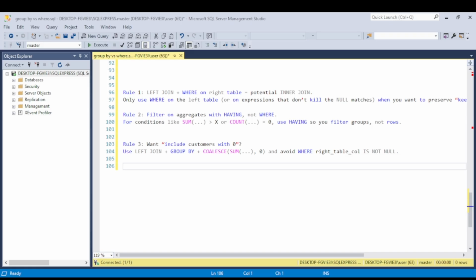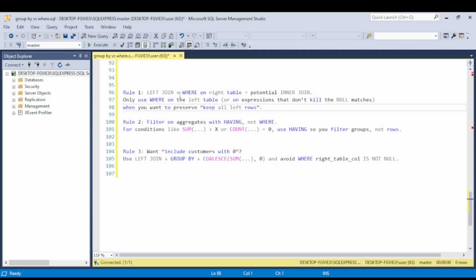So the 3 lessons to keep in mind from this video: the first one is that left join plus where on the right table is equal to inner join. So only use where on the left table. Otherwise, if you use it on the right table, it will act as an inner join. And one more thing: filter on aggregates with having, not where. Whenever you have an aggregate filter, use having, and don't use where, because where is a row level filter.